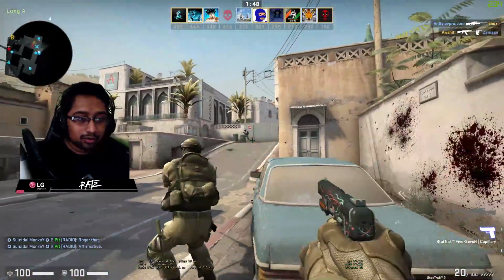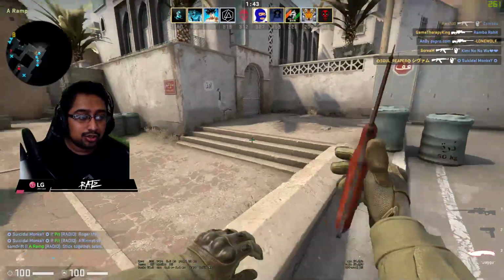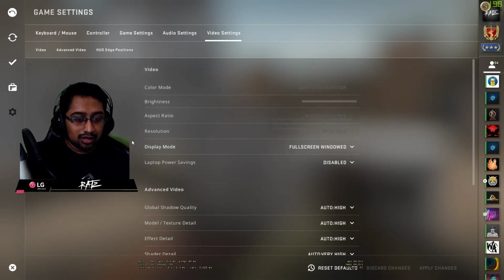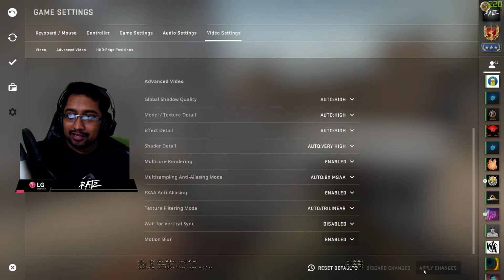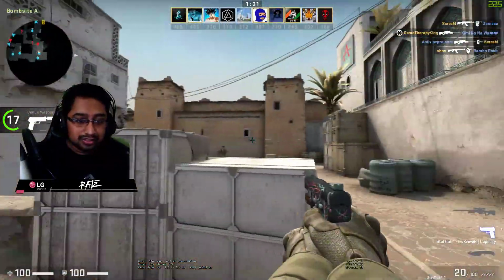Now there's something called motion blur. Now what is motion blur? I will actually show that to you in a game setting. If you go to your options in CSGO under video settings, there will be something called motion blur. Now when you enable this and apply your changes, right, when I move, you will notice there's a bit of blur.